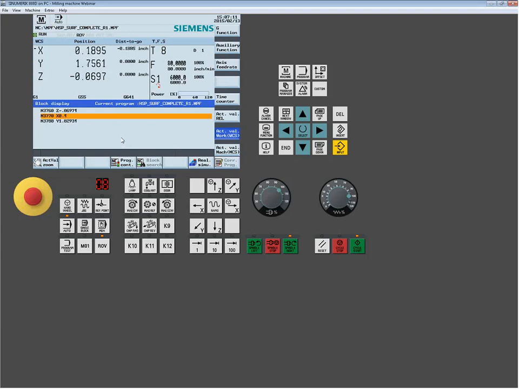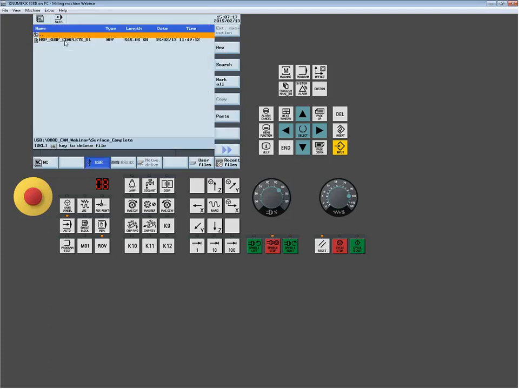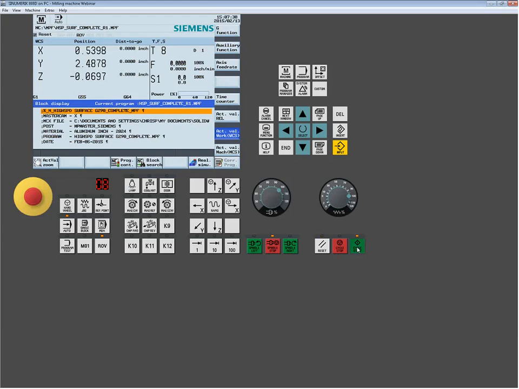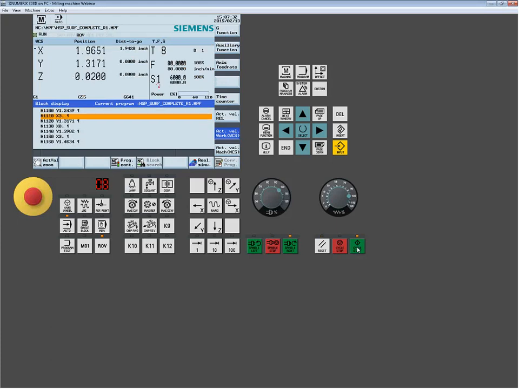You do have to remember that procedure, however. You have to make sure that you go to Program Manager and highlight the file wherever it exists. It could be on a network drive, it could be on RS-232. Hit the execution button. External execution is what EXT stands for. And then cycle start, and start running the program.